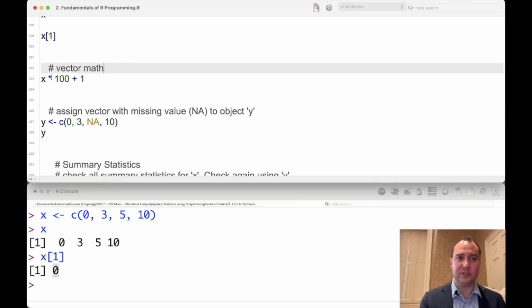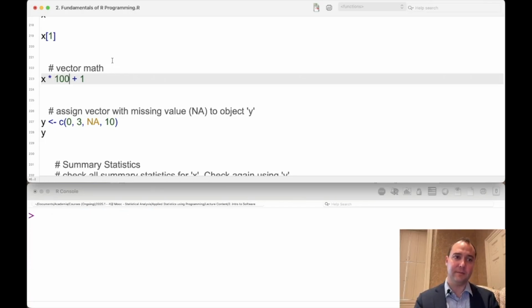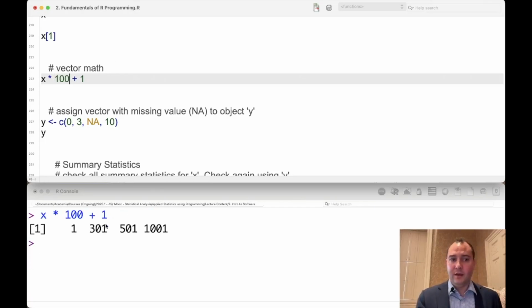All right, so what if we tried to do math? What are these functions here? We have multiply and we have add. So I'm saying x times 100 plus 1. What's that going to give us? That gives us 1, 301, 501, 1001.